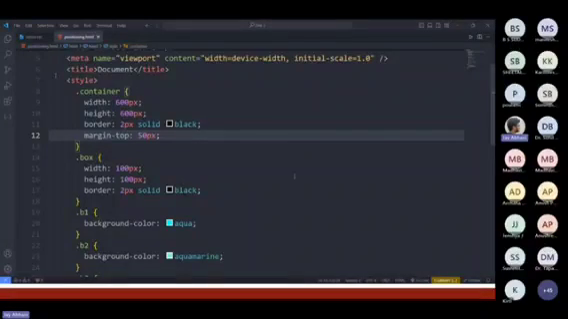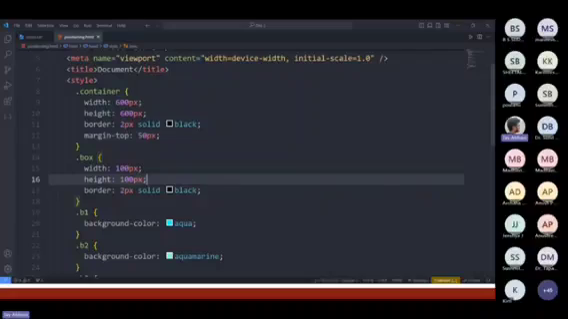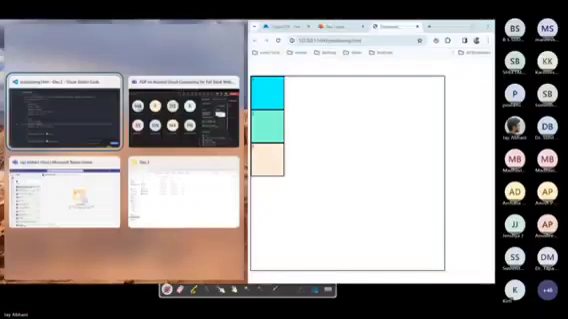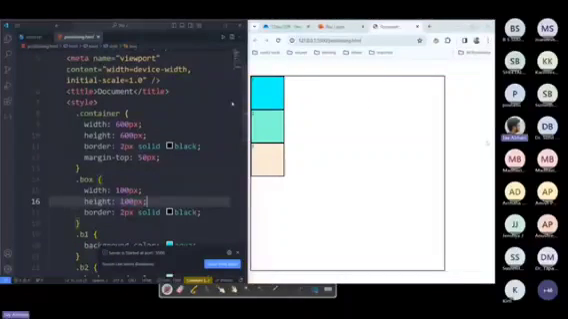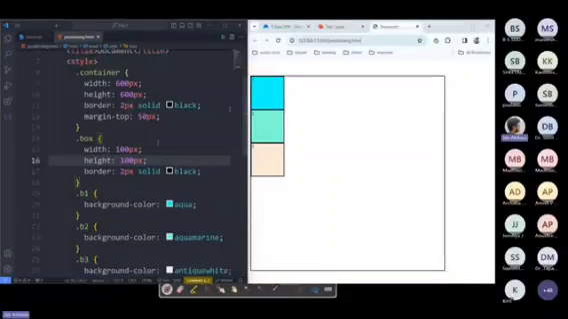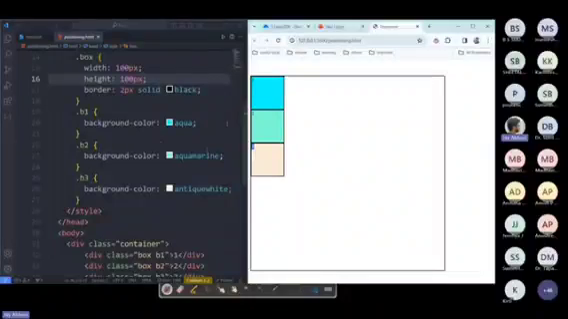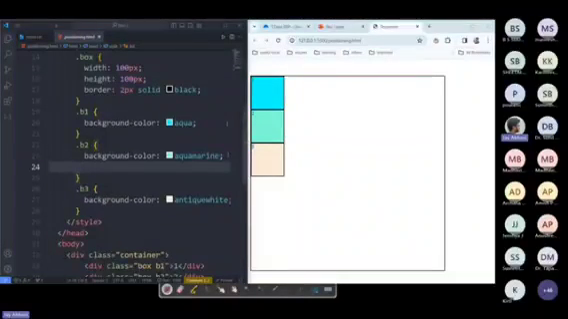So let me run this file and let's see how it looks as of now, and then we'll apply positioning. Yes, as of now it is looking something like this. Now it will be easy to understand. This is our B1, this is B2, and this is B3. Now let's do one thing on B2: let's change the layout mode of B2 to position.